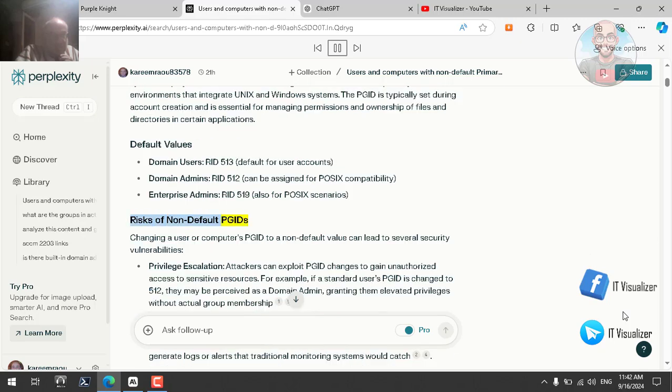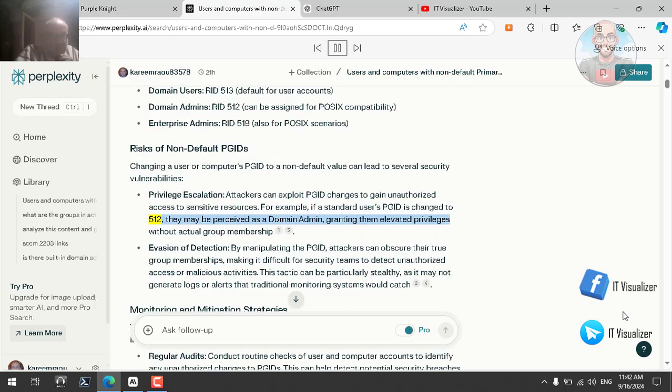Risks of non-default PGIDs. Changing a user or computer's PGID to a non-default value can lead to several security vulnerabilities. Privilege escalation: attackers can exploit PGID changes to gain unauthorized access to sensitive resources. For example, if a standard user's PGID is changed to 512, they may be perceived as a domain admin, granting them elevated privileges without actual group membership.